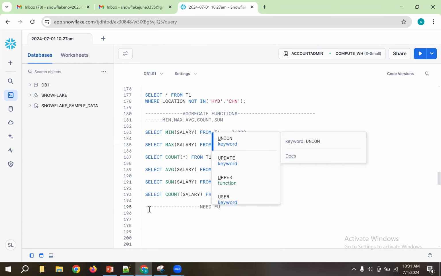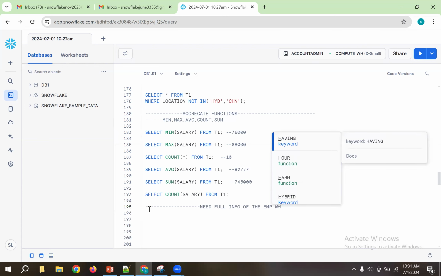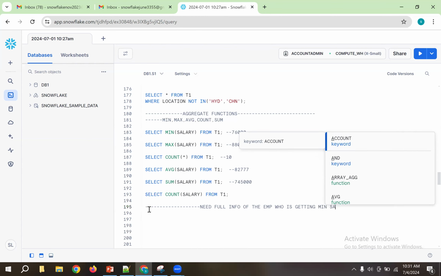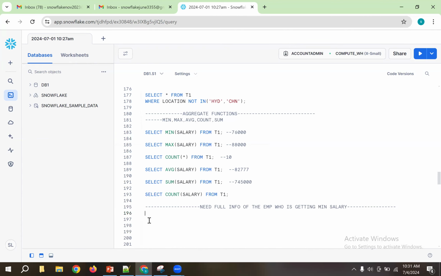I need the full information of the employee who is getting the minimum salary. Who is getting the minimum salary? I need the full information of the employee. So what can you write here? How are you going to get it, guys?